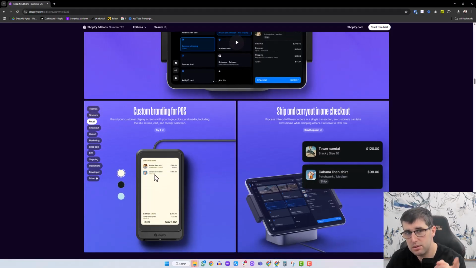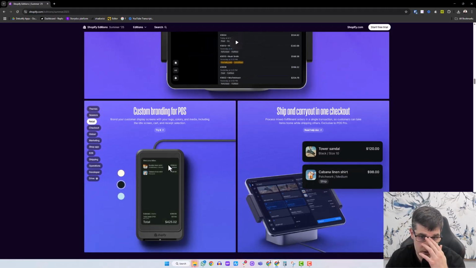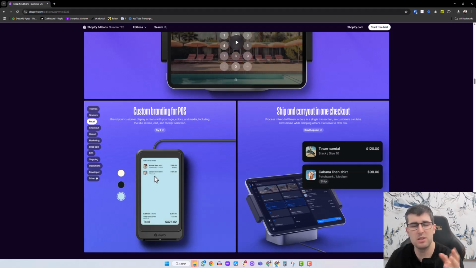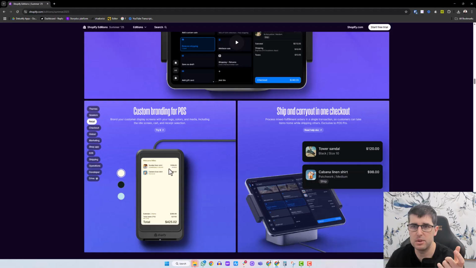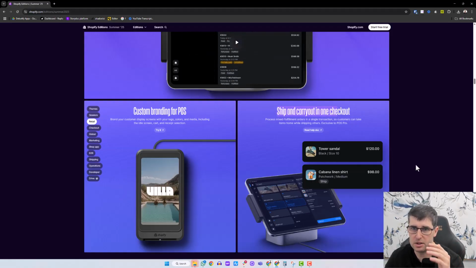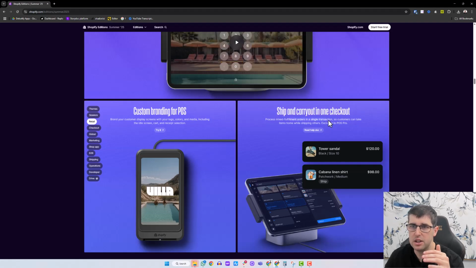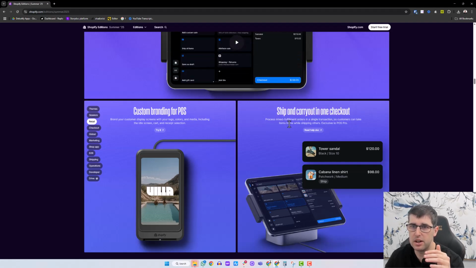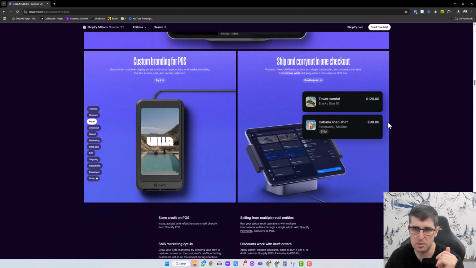I found this pretty cool, the custom branding for the POS. So whatever POS system that you're using, you can use custom branding. Just small things make such a big difference when it comes to branding. And then you can ship and carry out in a single checkout, right? So a single transaction, so customers can take items home while shipping others, exclusive, right, to the pro subscription of that.